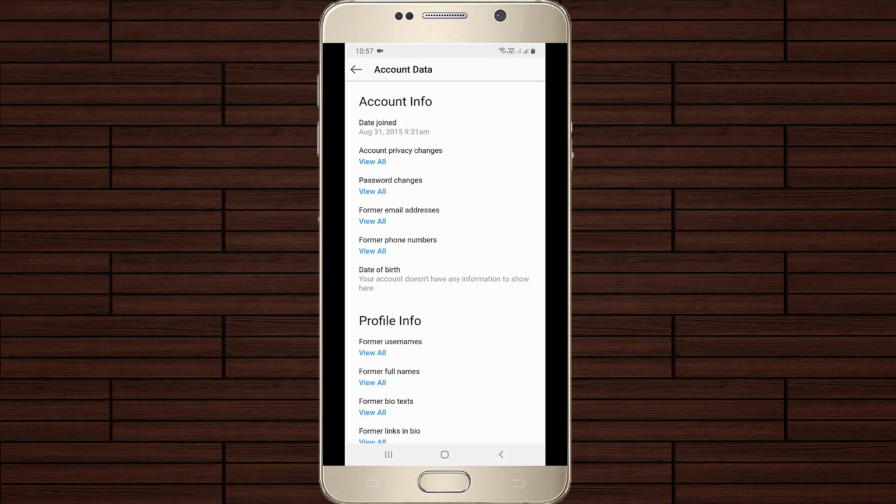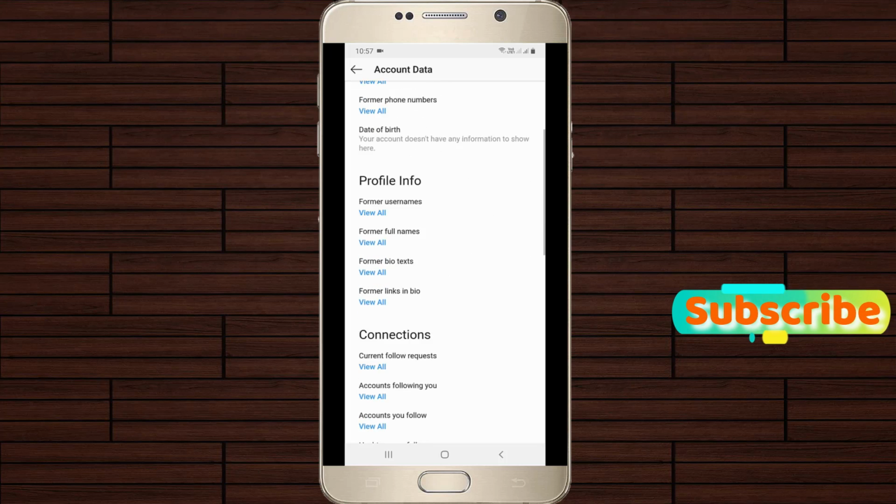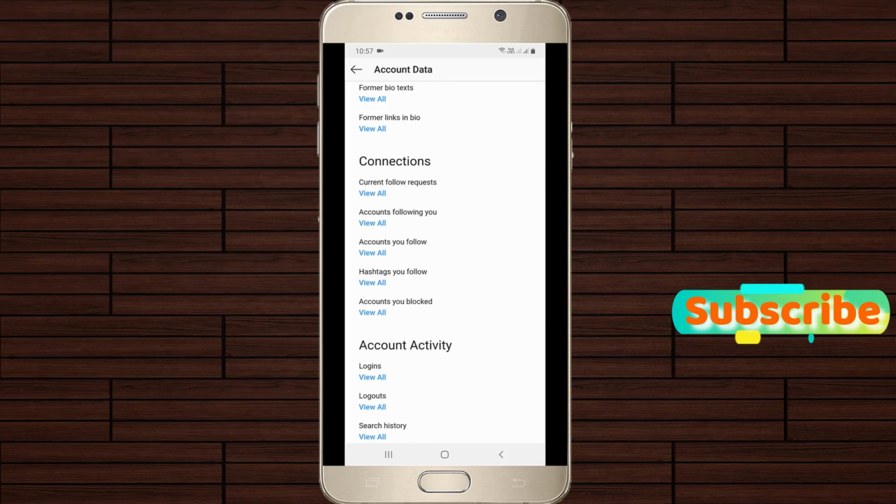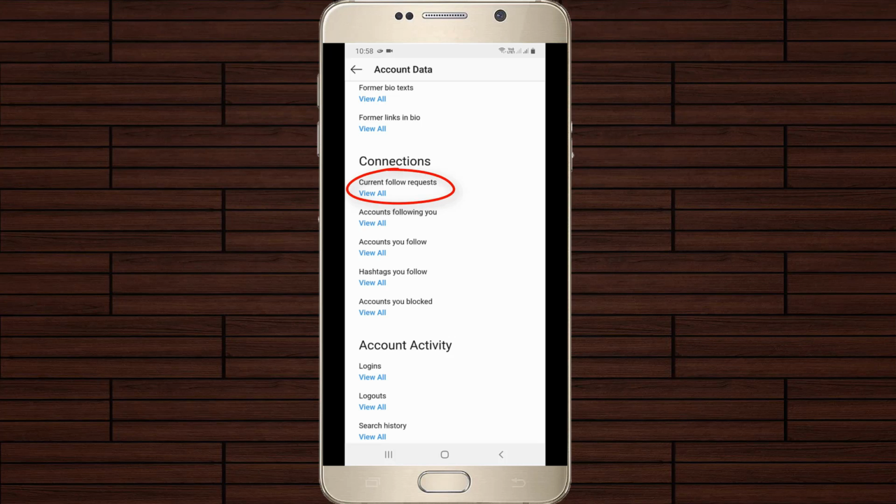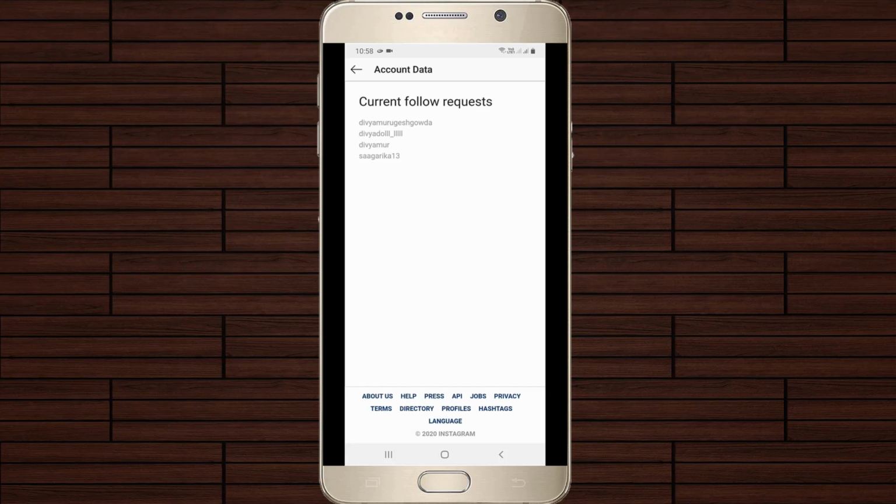So now it shows some categories, but you can go to connections. Just scroll down. So finally I located it. In this section you can press the view all link from the current follow requests settings. And then you can see it shows some Insta profile user IDs.